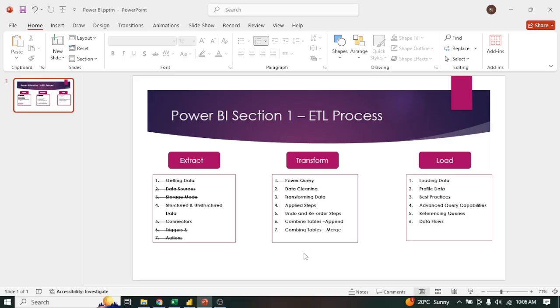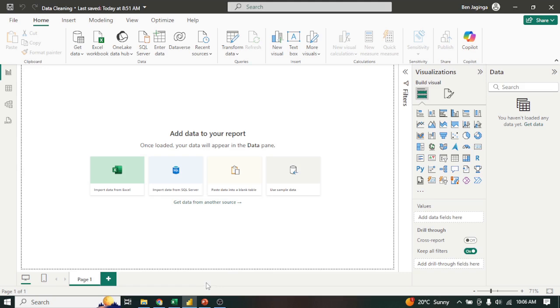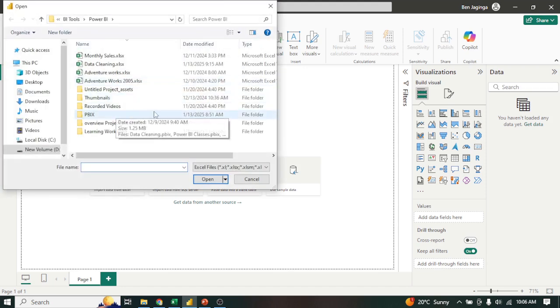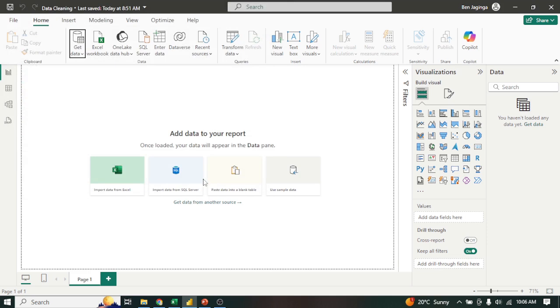So I will come here to Power BI desktop. So first we need to connect to the data source. I'll click here under get data. Then I'm connecting to Excel workbook. So I'll choose the Excel workbook. Then I'll choose this workbook for data cleaning. Then now I open.